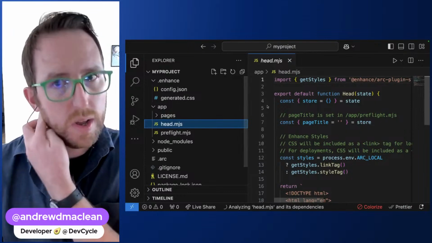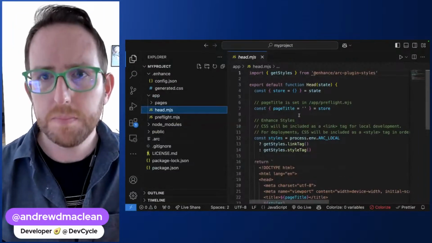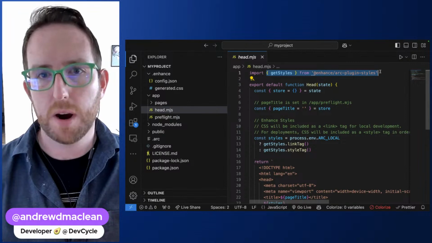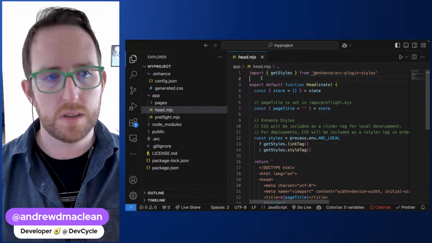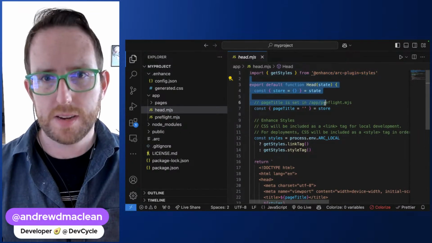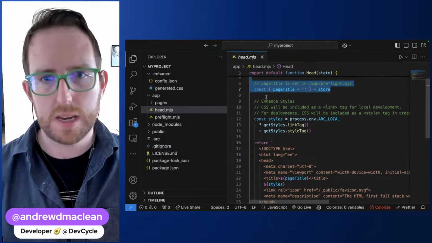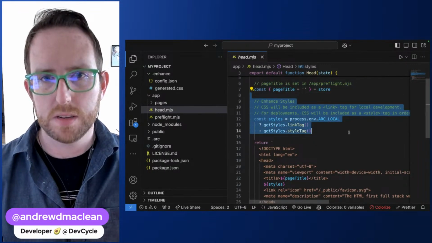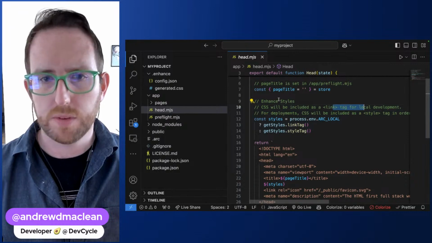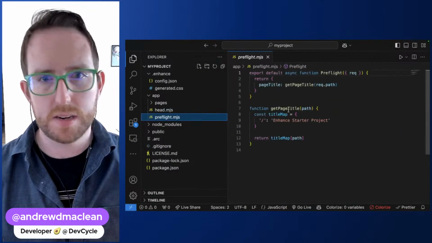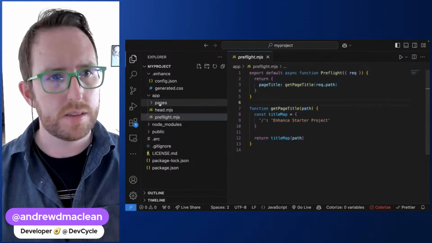Okay, here we go. So, import get styles from Arc plugin styles. Head state, page title. Set an app pre-flight. Enhance styles. CSS will be included as a link for local development. Great, I love it. It's like single file head, pre-flight, all this stuff.